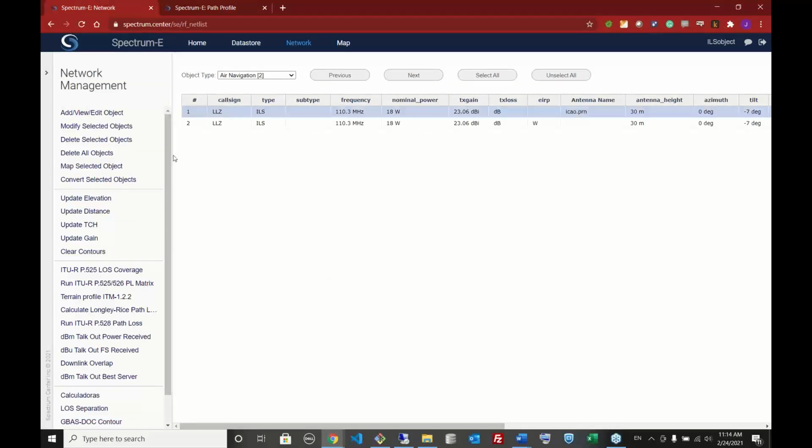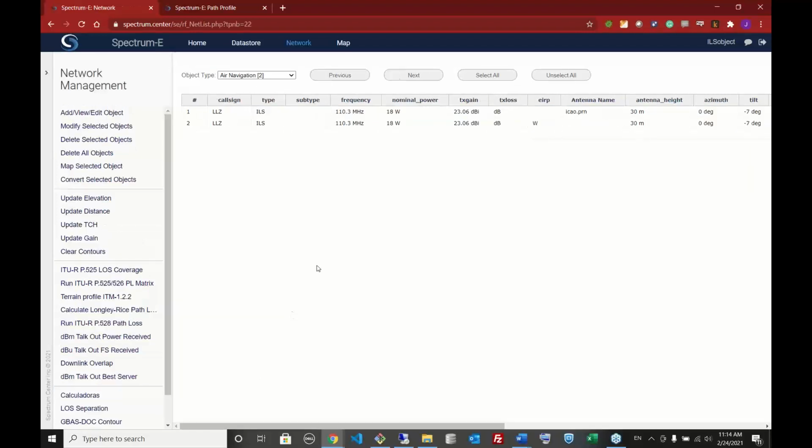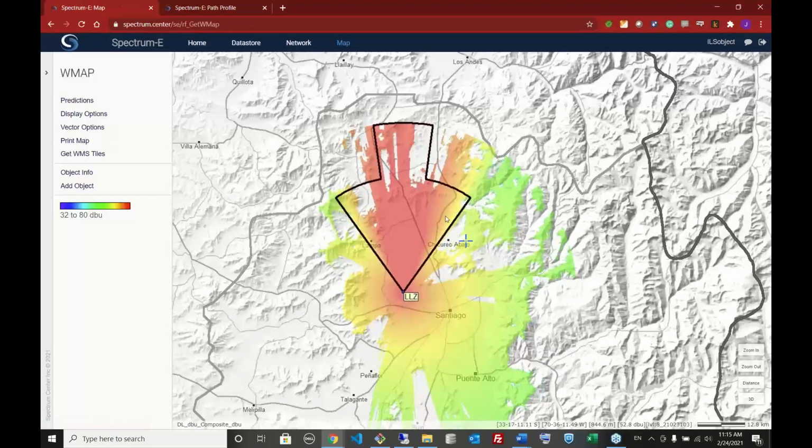For that, we can select the ILS, and we have the ability to generate what the ICAO calls the designated operational coverage area contours. Once you click on it, you have a quick refresh. And if you go back to the map, now you've generated a DOC contour.